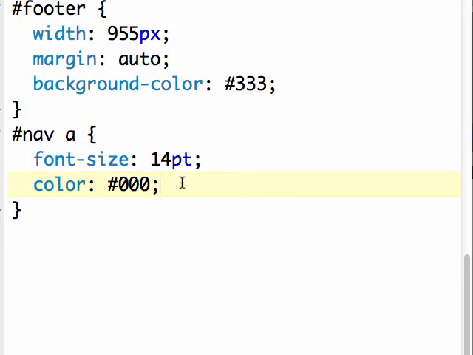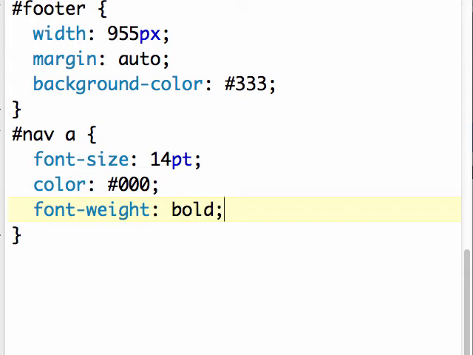So a few properties and values you may not have seen before. Font weight is bold. I'm going to make that bold so the text will be thicker. I'm also going to put in something called line height. And the line height normally should match the height of your navigation div.